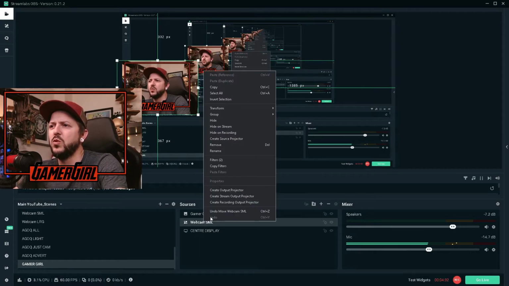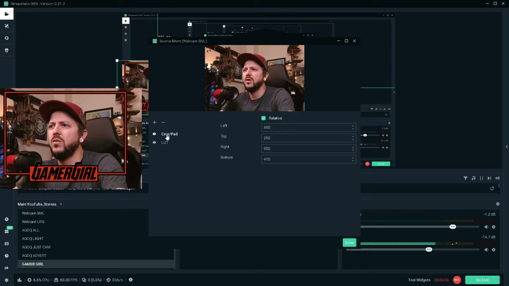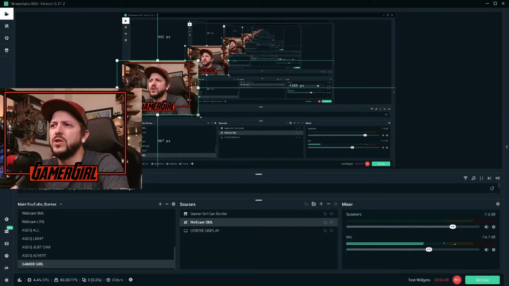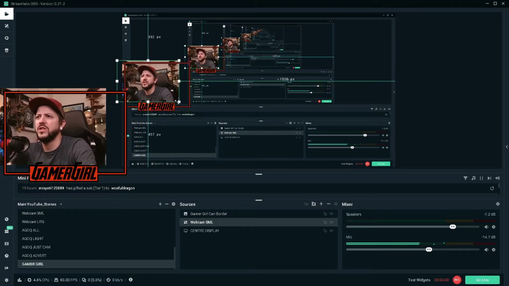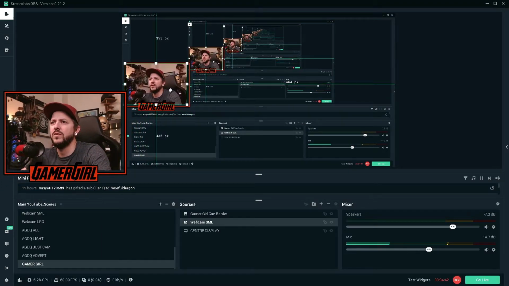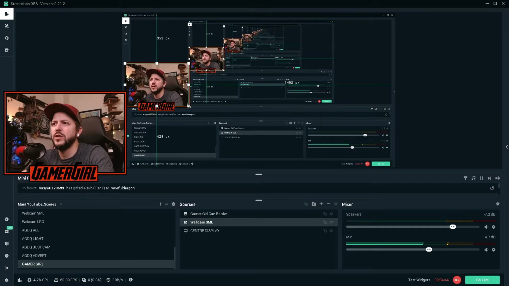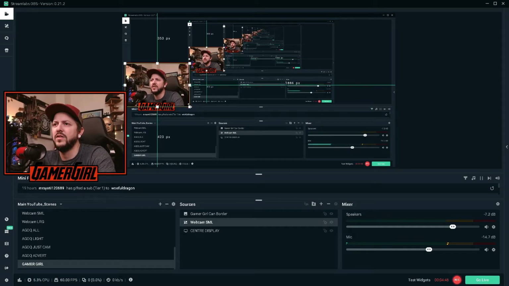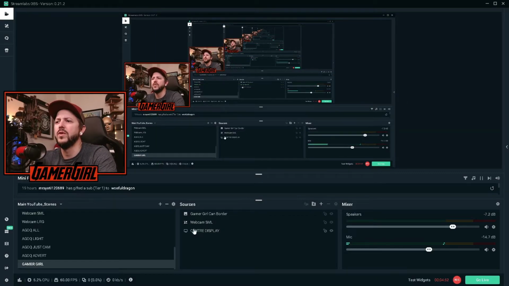So webcam small, we're going to add a filter. We've already got a crop on here. So what I'm going to do is just resize it so it fits how I want it to fit, okay? So we're just going to resize it, and we're now not behind there, and then boom, we've got a webcam.